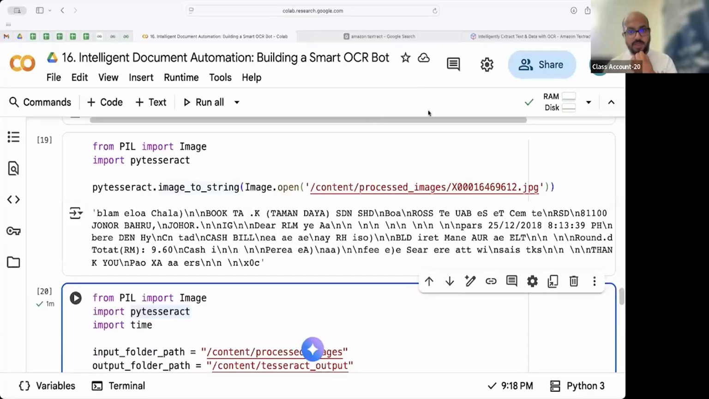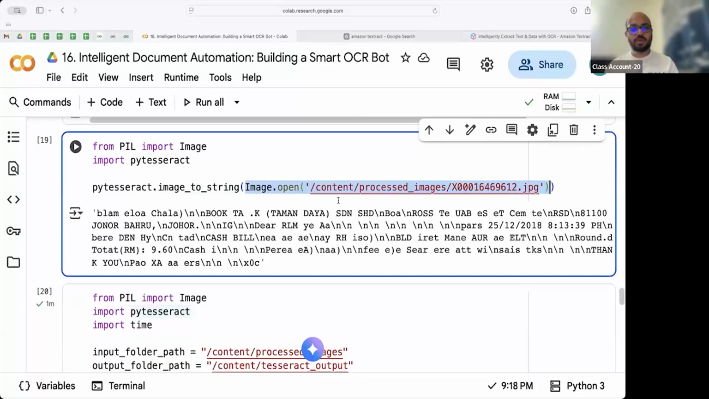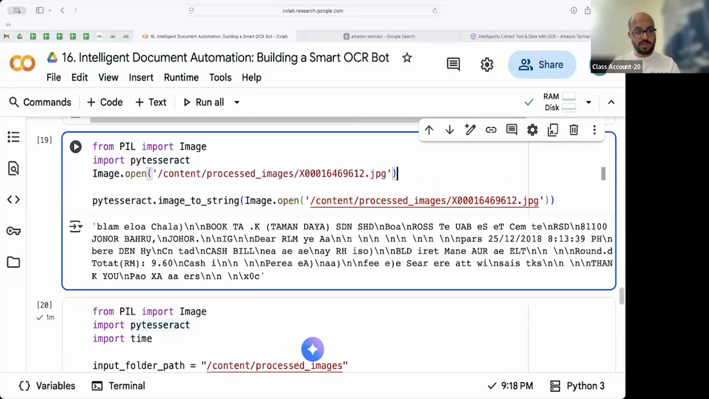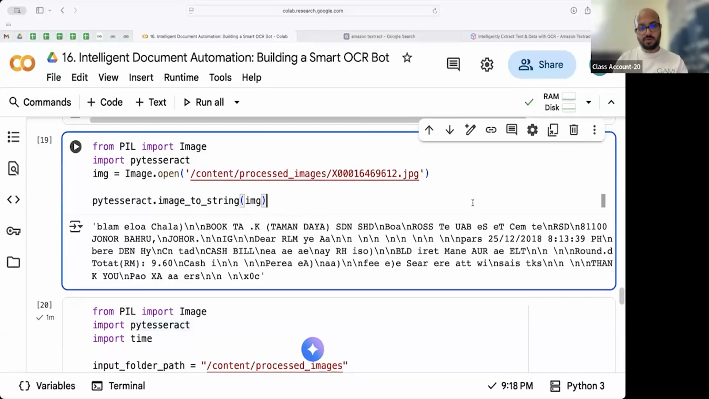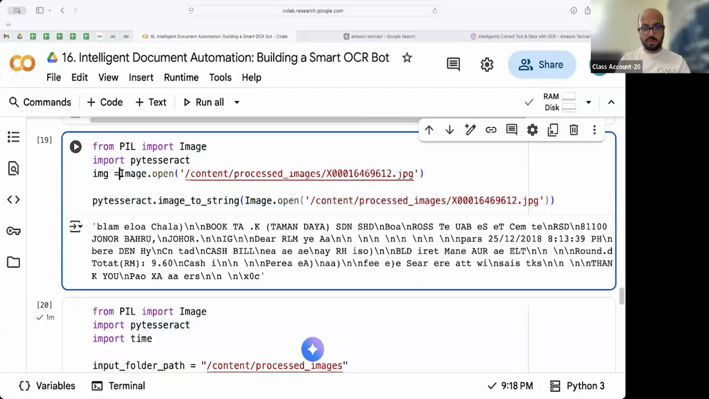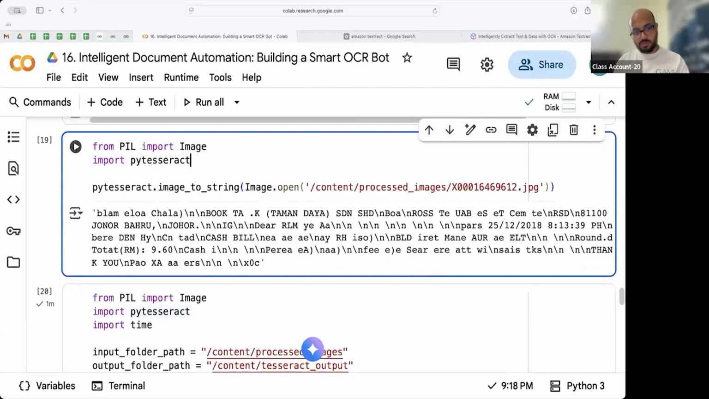Okay. So can we directly give the path as a file name, or first we have to define it? I think you can do something like this as well. This is perfectly fine as well. But you will have to do Image.open no matter what.